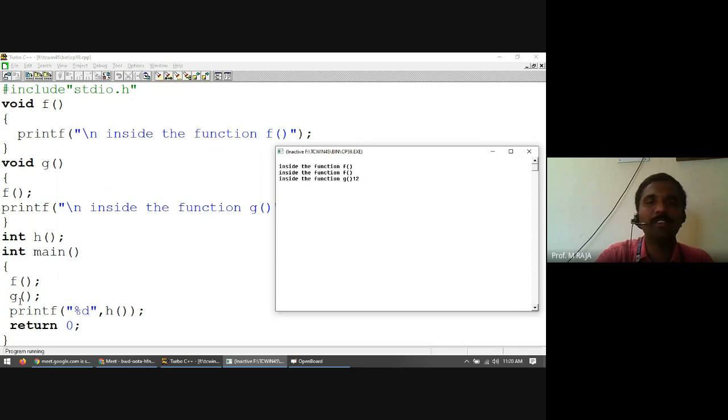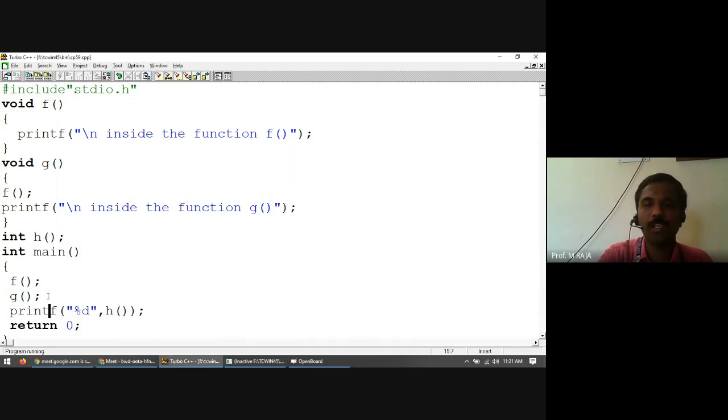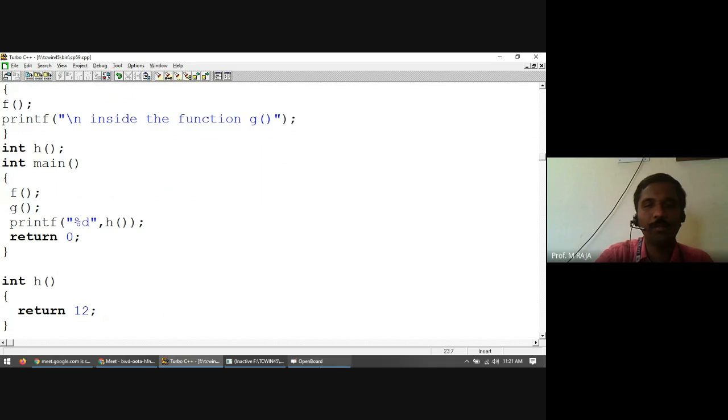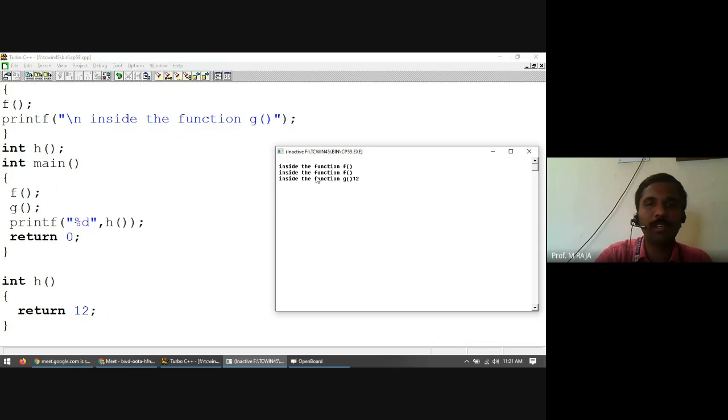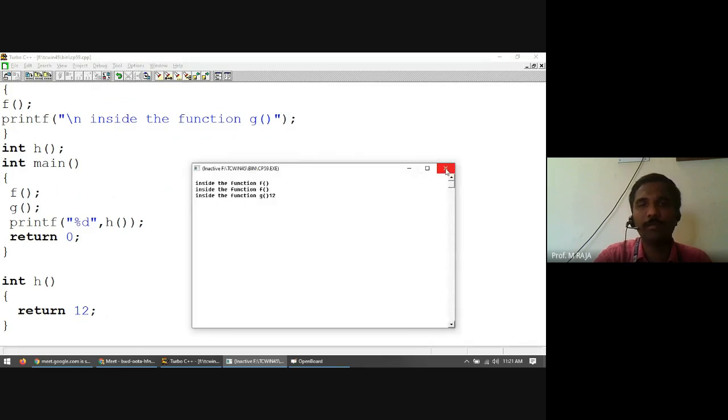Then second, the function G has been called. So inside G, first we have called the function f. So here we can expect the message inside the function f again. Then printf inside the function g. So that is printed. Then thirdly, the printf function calls the function h. H returns a value 12 here because of simply one return statement, return 12. The returned value is processed in the printf statement. So the value 12 gets printed.